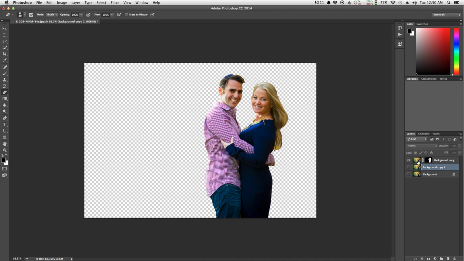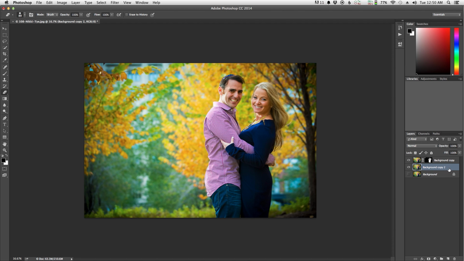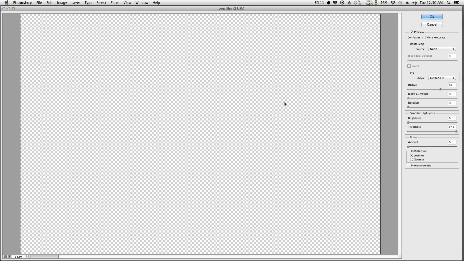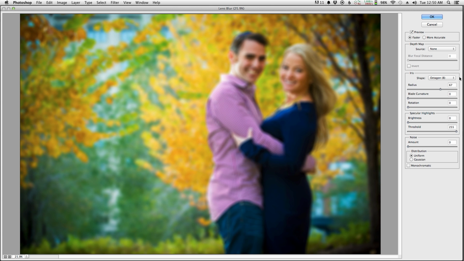So here what we have is a couple of layers, and we want to work with this one. We want to work with our background, and we're going to go ahead and blur this. You can blur it however you want. Lens blur is the way you should blur it, assuming you don't have any strong preferences in blur tools, which I'm sure some of us do. So you are blurring the entire image right now. That is obviously not going to be the final result.